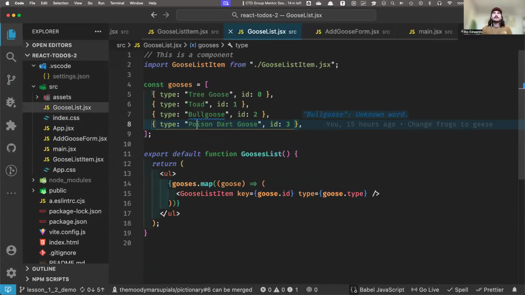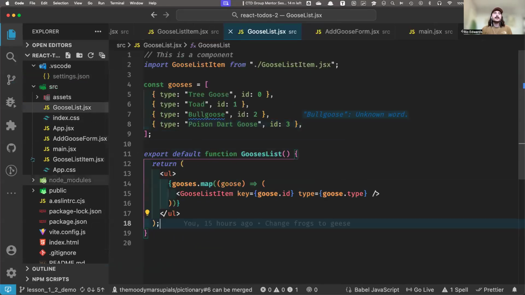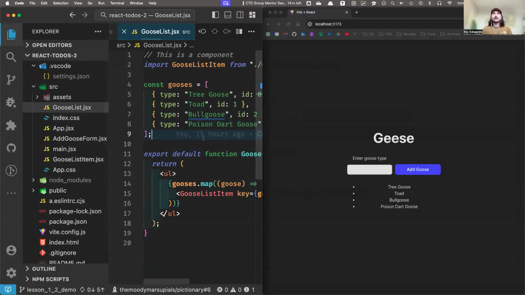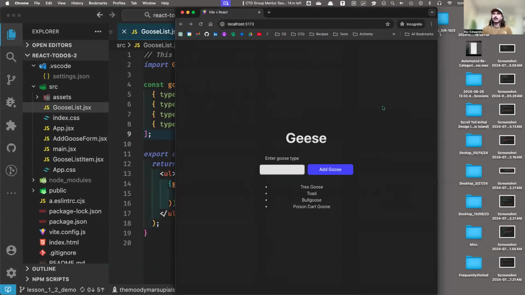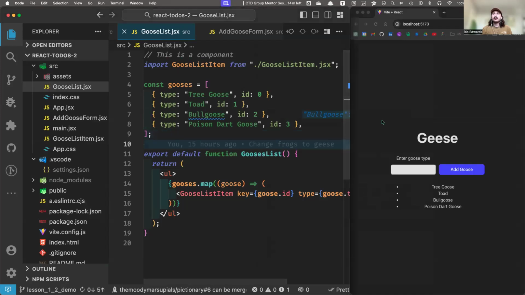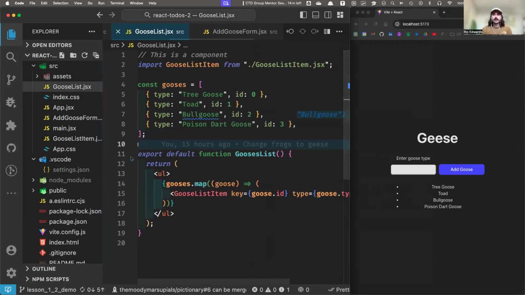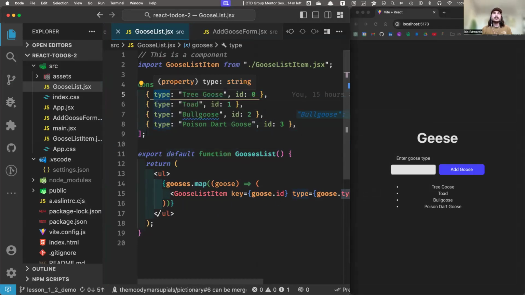Okay. So this is the app that everyone has been working on so far. It's a to-do list, except in my case, it's a goose list, because I wanted to change just a little thing up. Instead of to-dos, it's geese, because I don't want you to just be able to copy my code. So anywhere where you see goose, think to-do. Anywhere where you see type, so the geese have a property called type, think title. Your to-dos have titles. Here, my geese have types.